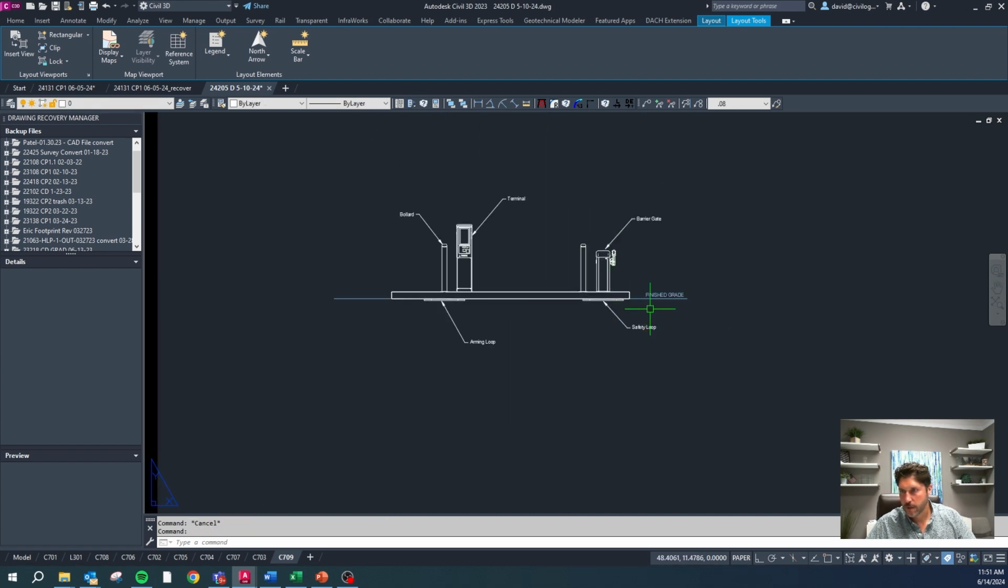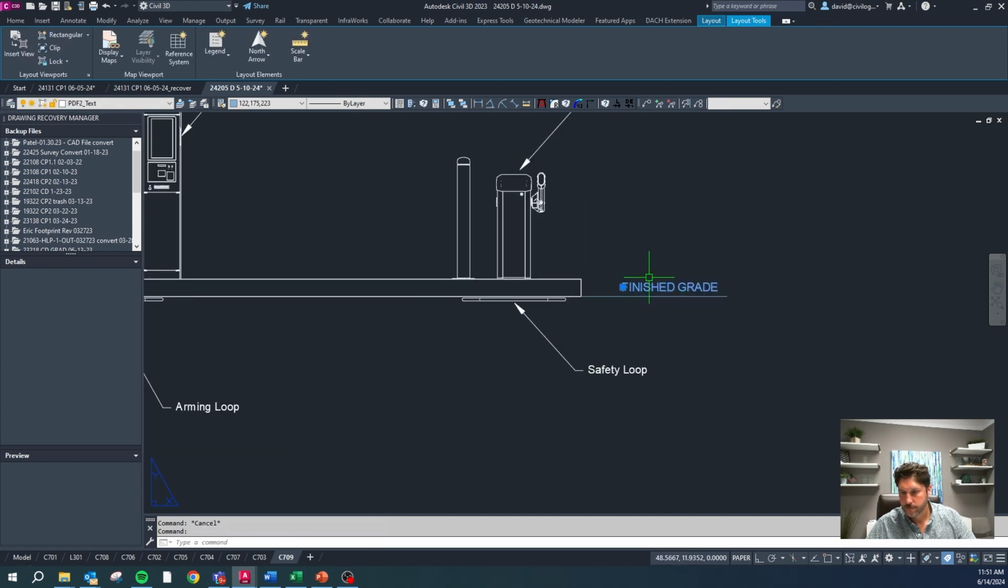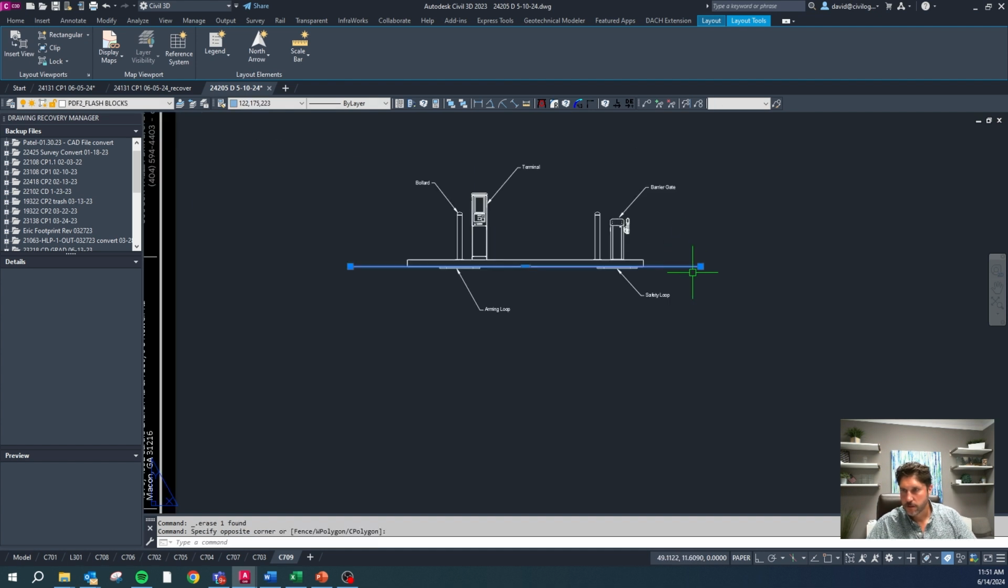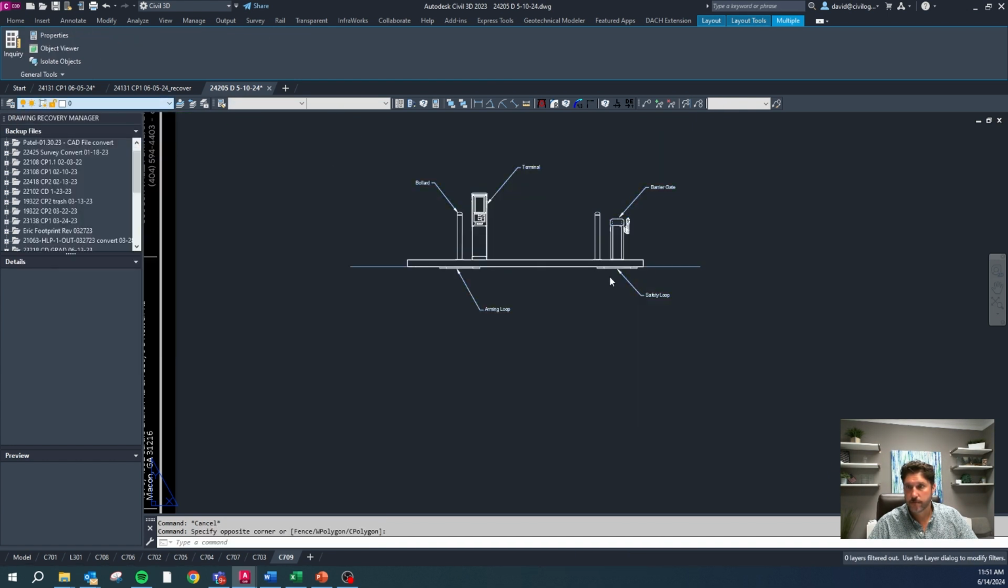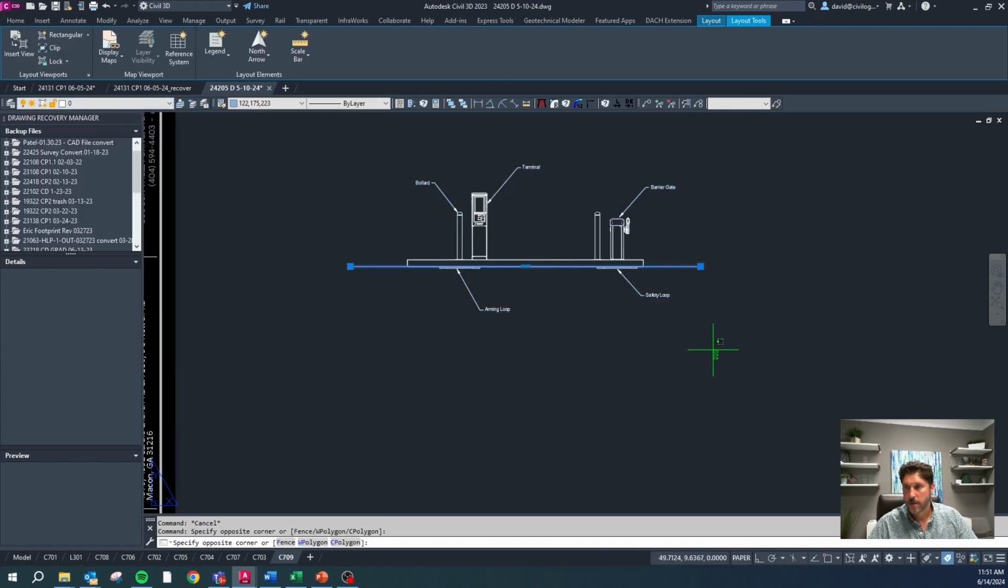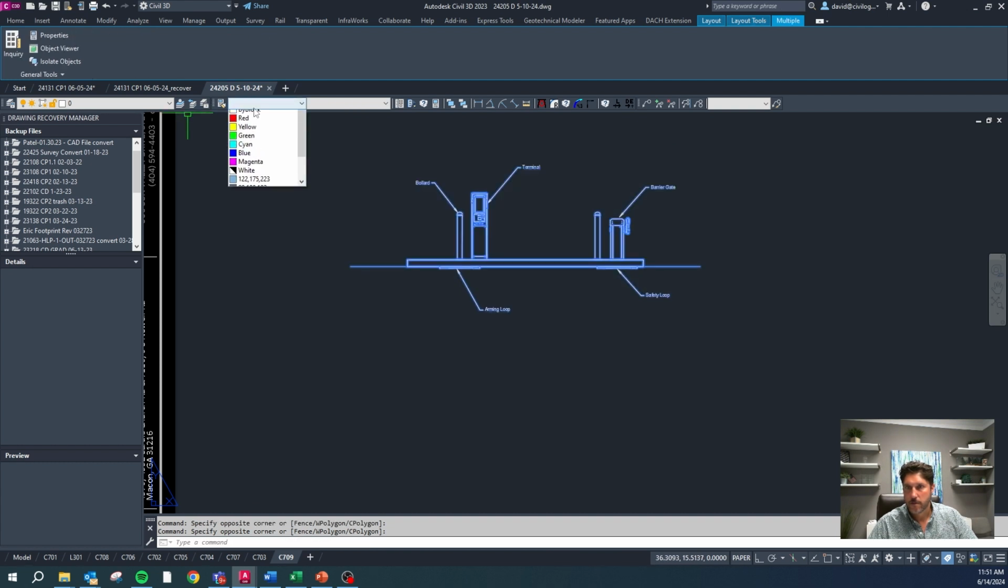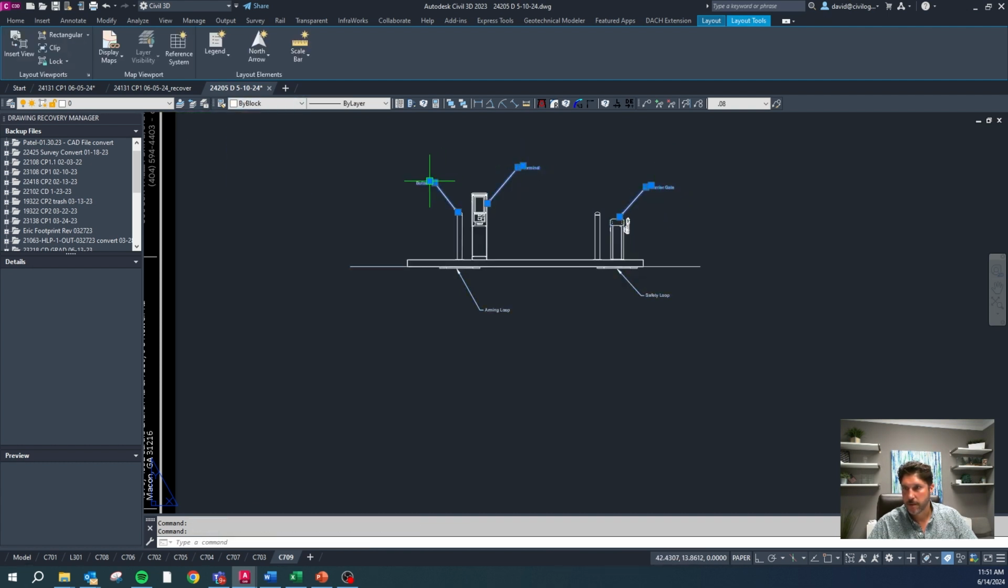Okay, so now we have this simplified, and I'm going to put everything on the 0 layer, and I'll put most of it on color by block, but then I'll pick these pieces of text and put them on green. Maybe we need to make them a little bit bigger.